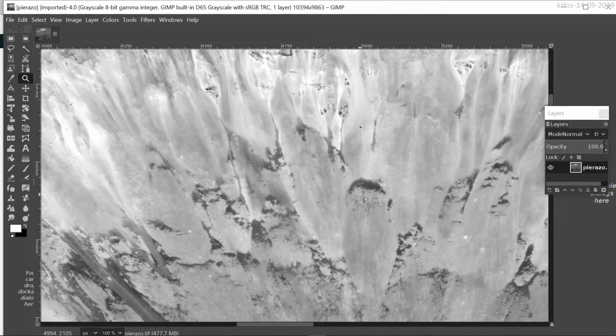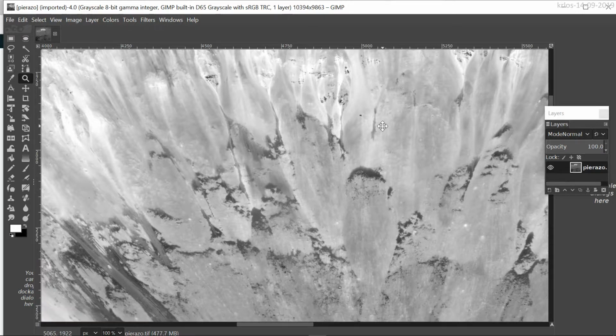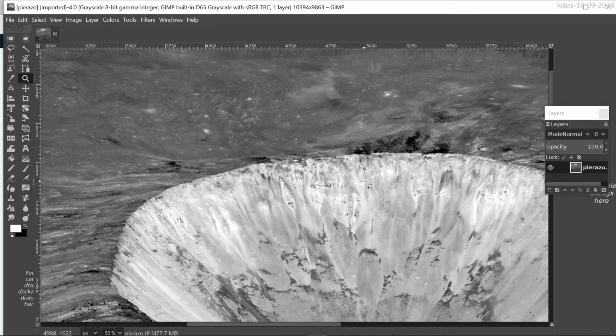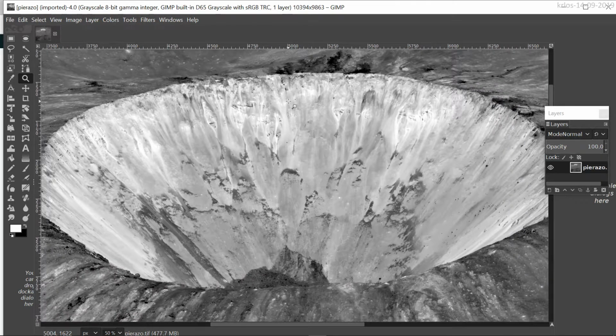Today we are only discussing a couple of anomalies, but in later videos we can discuss more about this image because it's amazing. It's got so many areas that we can explore. And again, this Pierazo crater is about 9.3 kilometers wide. It's considered a small impact crater, 9.3 kilometers wide.